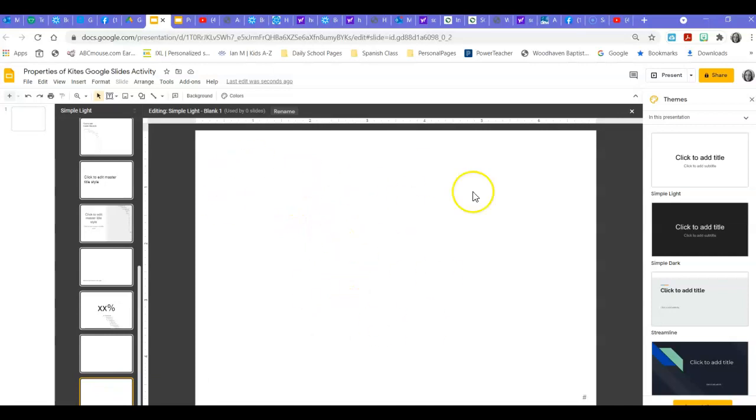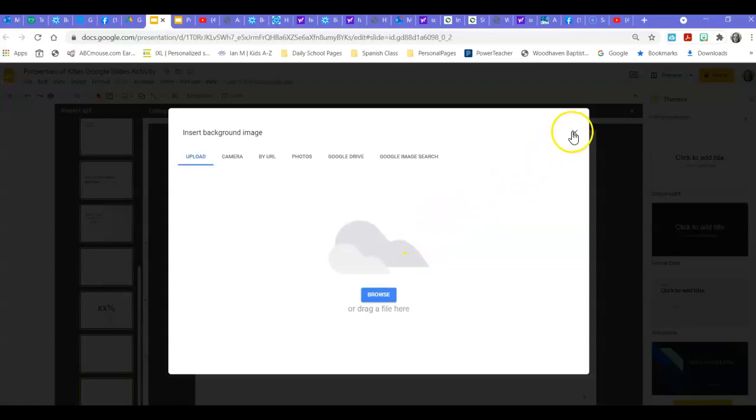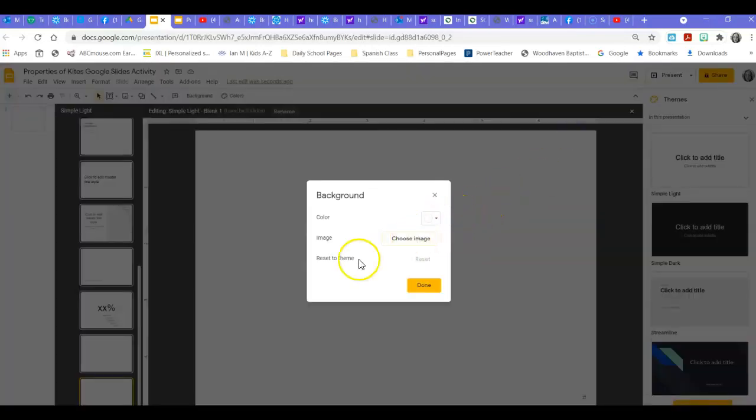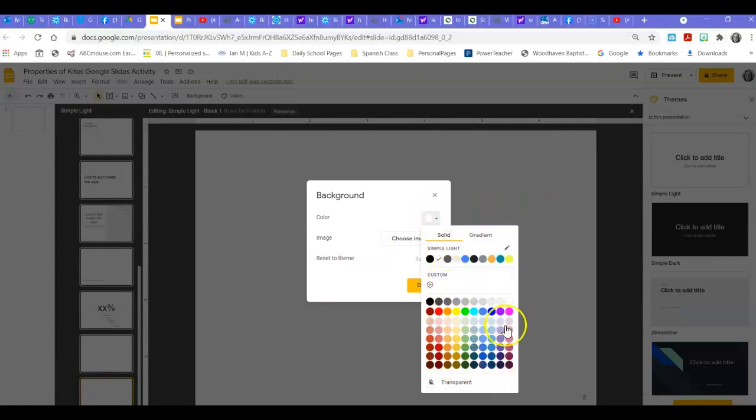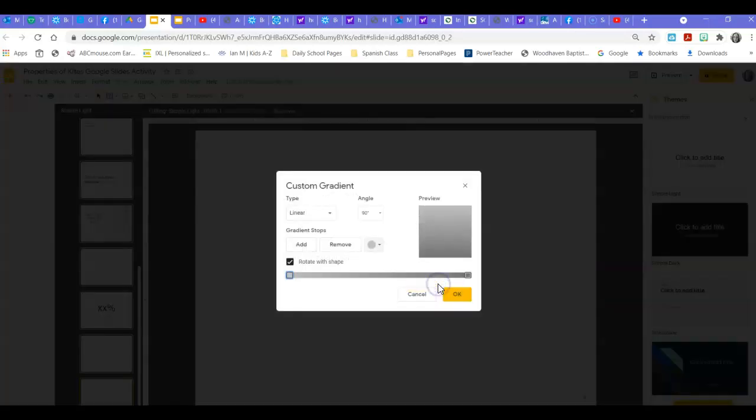So on the new master slide that I've got here, I'm going to go to background, and we could either choose an image, which I'll show you in a little bit. I'll choose one of those images that I made with Corel Painter. Or you can go to color. You can choose a solid color, or you can go over here to gradient, which I like a lot. They have some preset gradients on here. Or you can go to custom and make your own gradient.